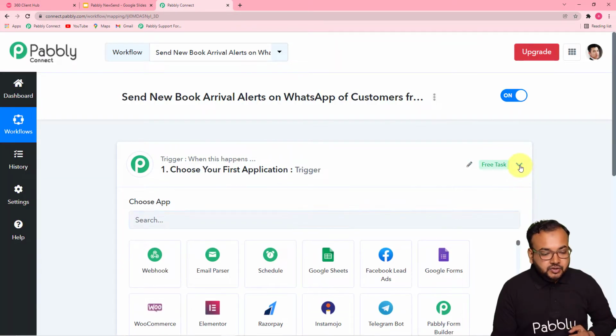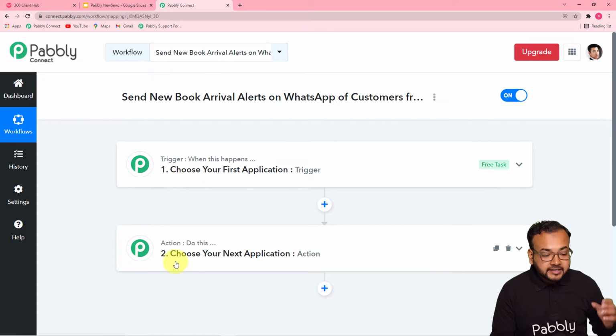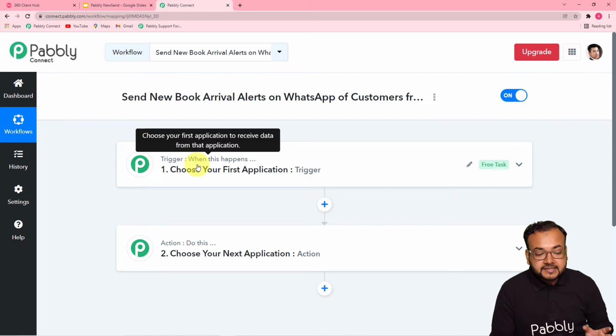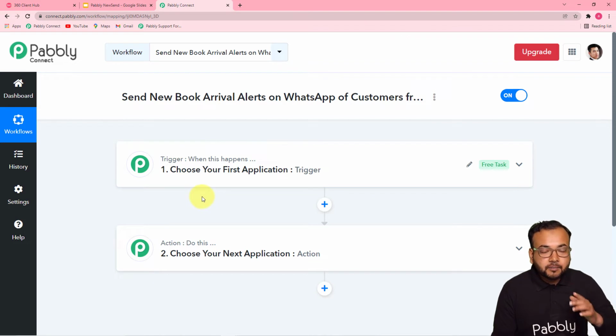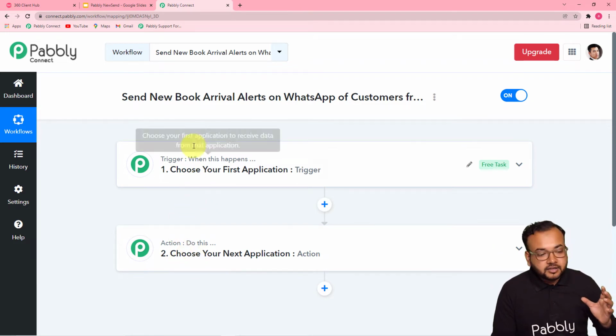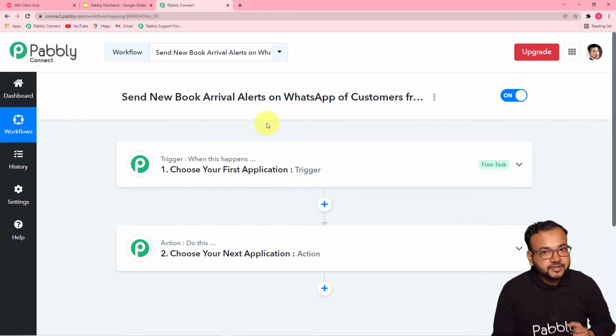And guys, on this page, you will find these two things, the trigger and the action. So our automation works on these two things. The trigger says when this happens, that means trigger is the happening of any event. Okay. So when this event occurs, action will make Pabbly Connect perform any action according to the trigger. So in our use case, the trigger would be updating the collection of your books in a spreadsheet, and the action or the response to that trigger would be to send the alert messages on the WhatsApp account of customers, right?